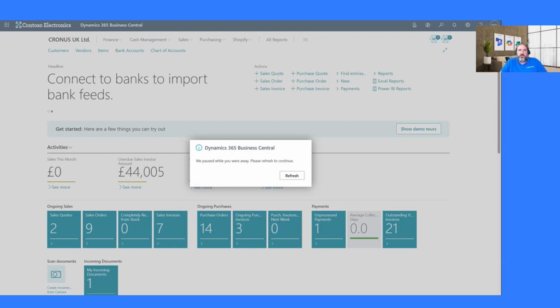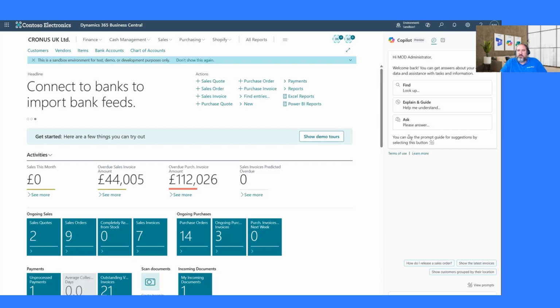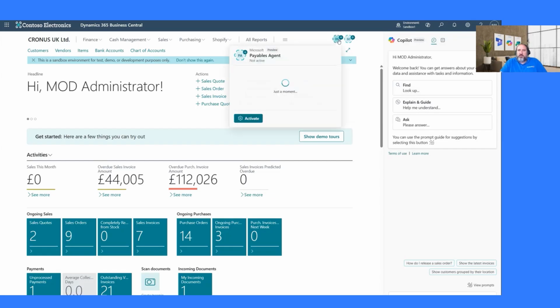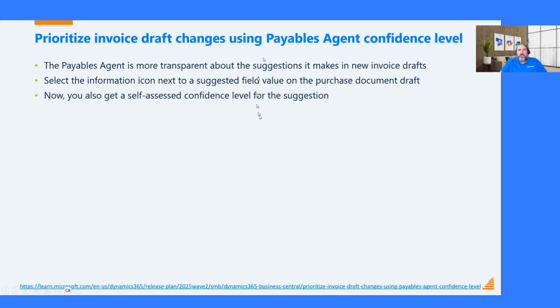Let's just see if I can. Sorry, of course, this has gone off. I'm not too sure whether I have too much time to actually show you too much stuff, but I was hoping that, this one is now not the activated one, but you have a little I information button next to field suggestions that the Payables Agent makes. And when you hover on top of it, it usually pops up and tells you, this is where I found this information, or this is why I've suggested this specific value.